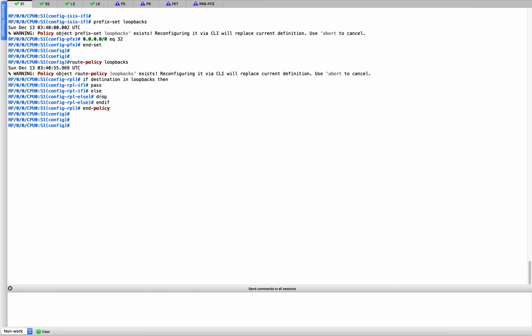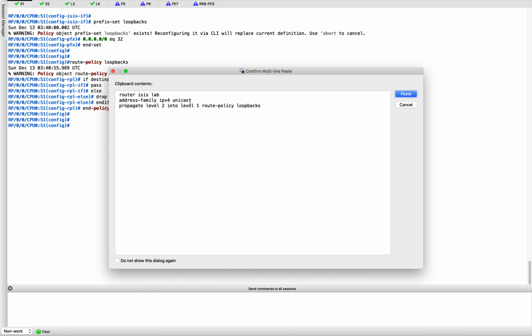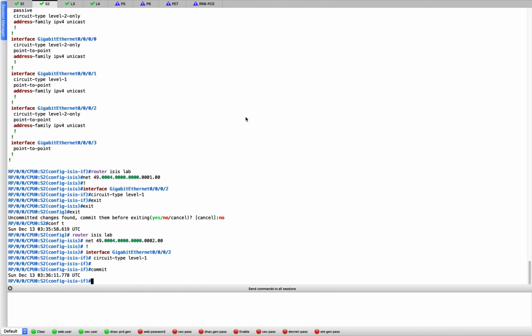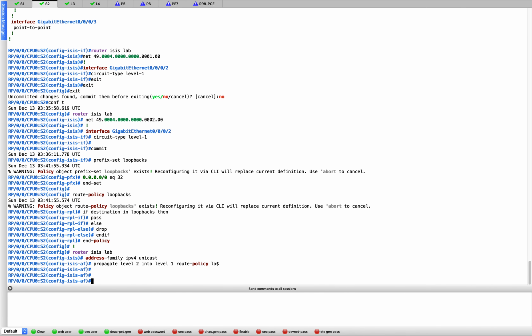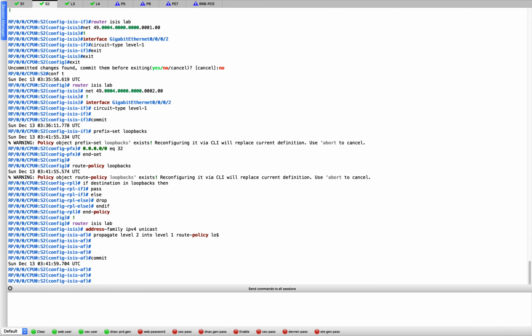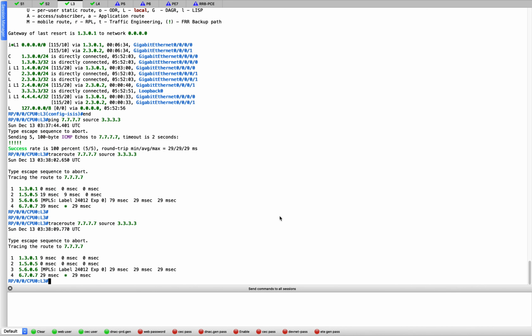Now let's go and use that route policy inside the ISIS config. This is how you do it: you go inside ISIS, you go inside your address family, you say propagate level 2 into level 1, and then attach that route policy, and there you go. That's it. The same thing needs to go on the other side as well, which is obviously S2. So let's commit that. All right, now once we did that, we should see some fun stuff.